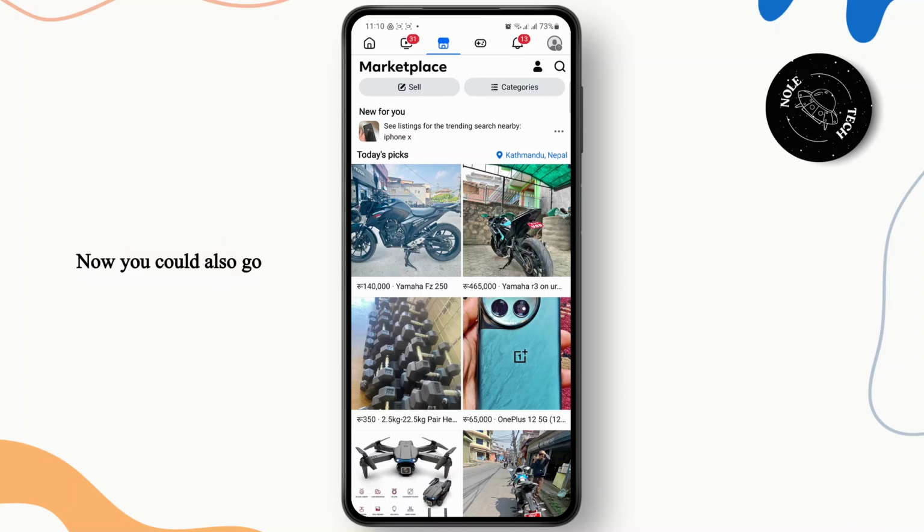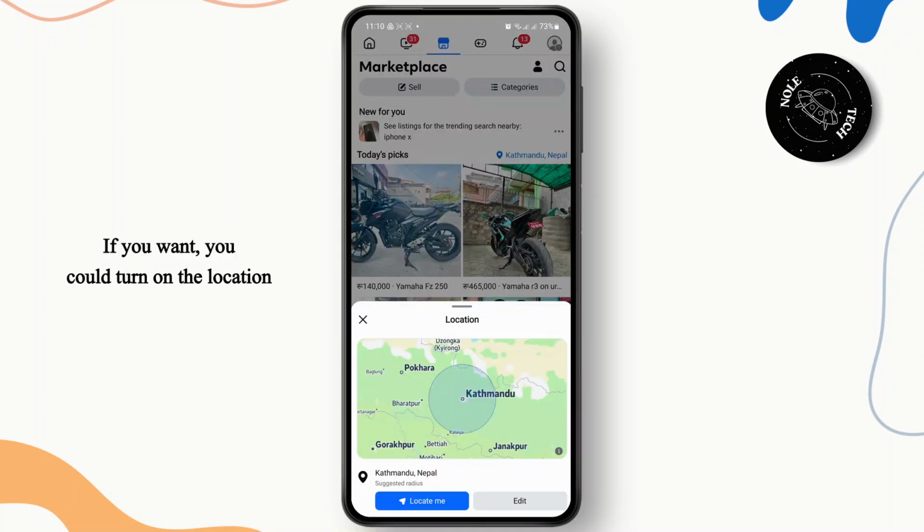Now, you could also go ahead and change your location. So, in order to change the location, you can tap on the location icon at the top right. If you want, you could turn on the location to locate me and see your nearby Facebook Marketplace.